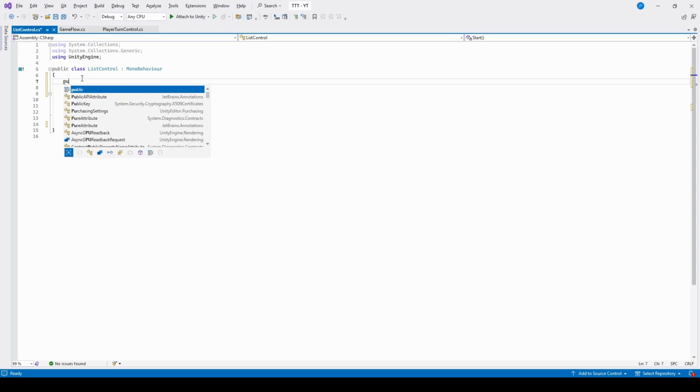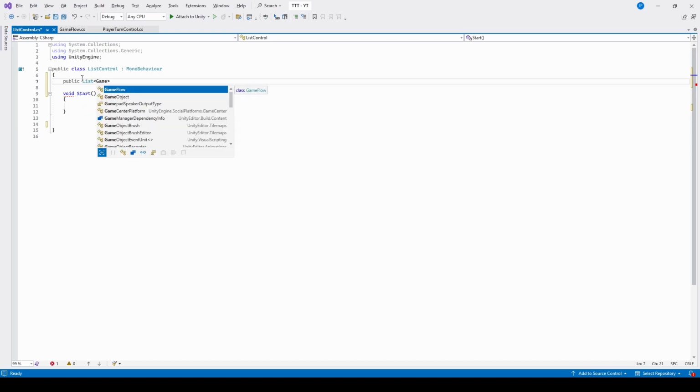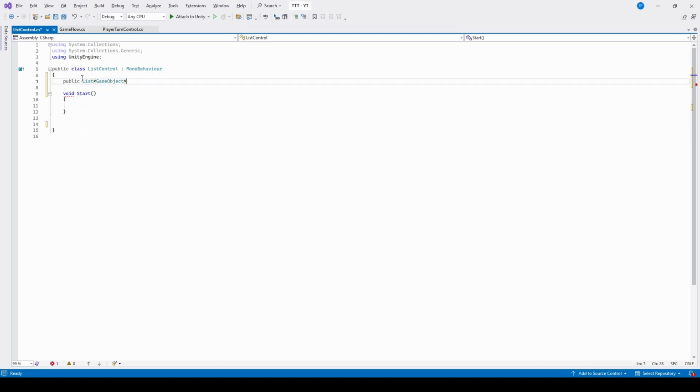lists. So these are both going to be public, and they're both going to be lists of game objects. So we're going to put game object in here. And the first one I'm going to call squares. So this is going to be a list of all of our squares. And this is simply going to be new list game object.